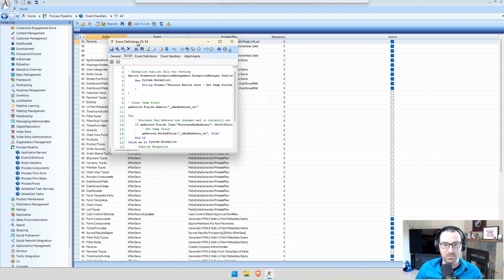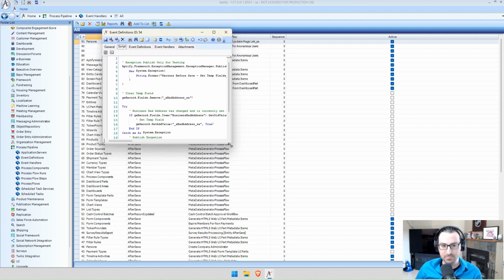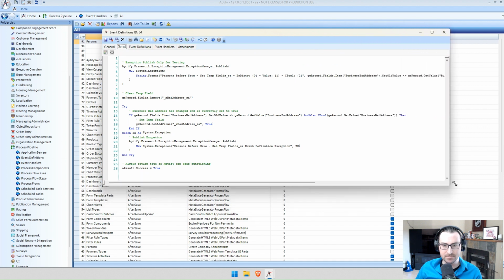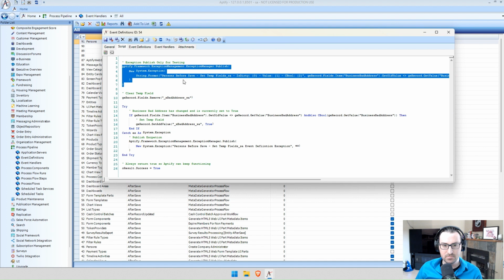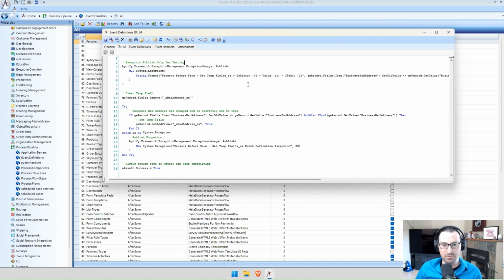Now, if we go over to the script, here's where our magic is happening. I've got a couple of exception publishes out here, for testing only, just so it publishes out and we can see some of the actual data. So step one, we are removing my custom field.